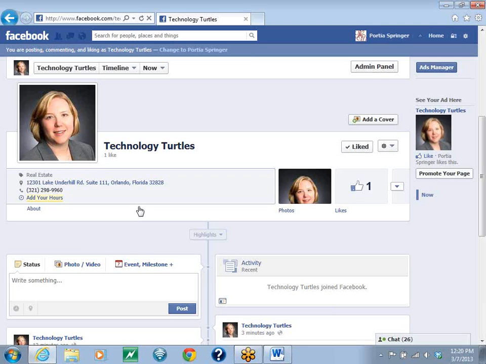So different things like that, and absolutely when you're posting on here, if you take a picture of yourself with your clients, make sure your clients are friends with you on your personal page. That way you can tag them, and then all of their friends know that they just closed on a house and you were their realtor.